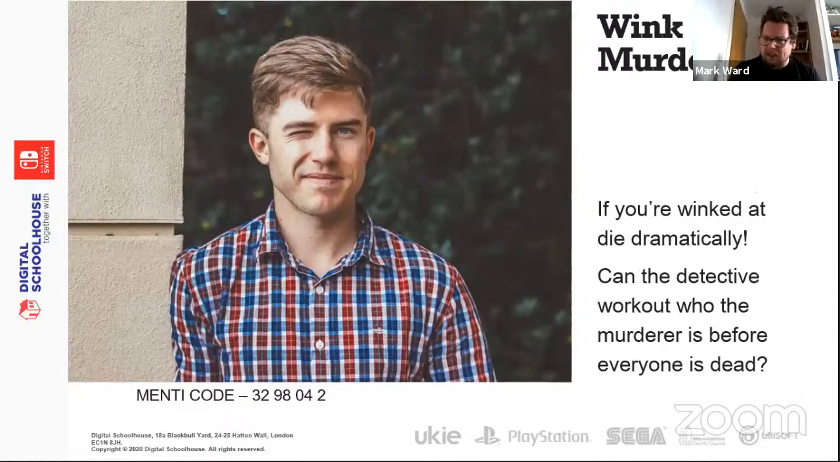Wink murder. Somebody is the murderer and somebody is the detective. The murderer has to wink at people and they die in the most dramatic way possible. The idea is for the detective to work out who the murderer is before everybody has died.